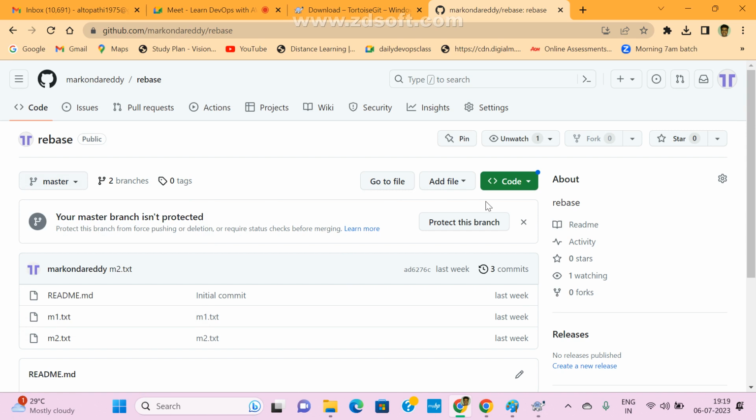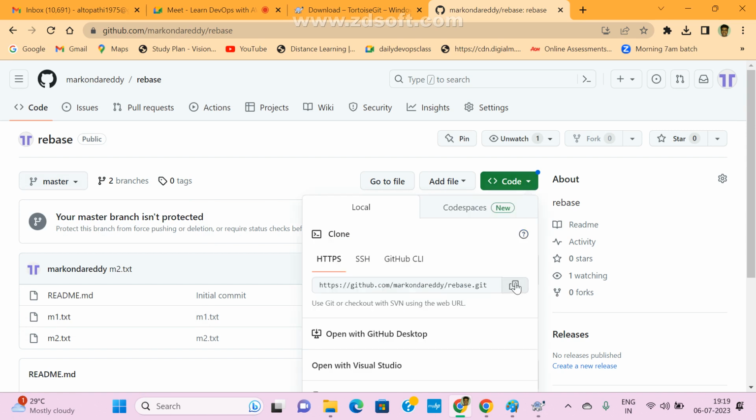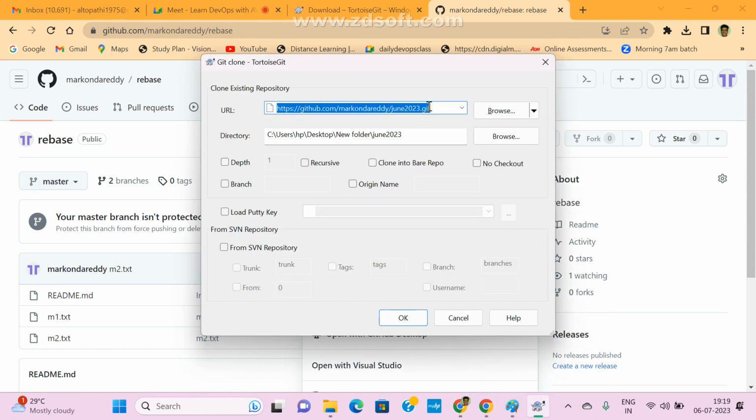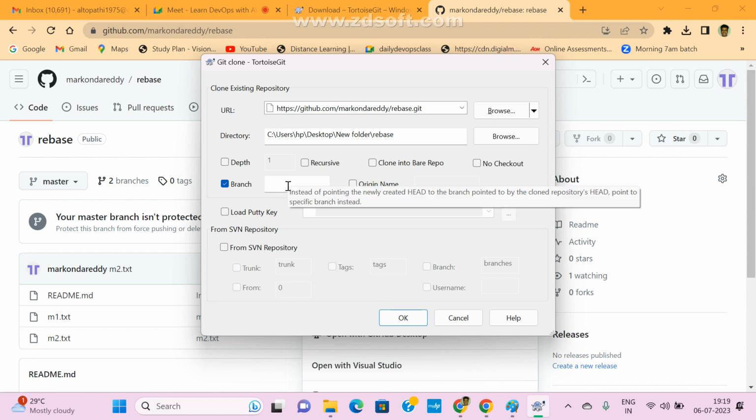Now see here. First copy this repo URL, and coming to here. Here the same folder and repo name, whatever you want, we can change it. Now select the branch name. Specifically, if you want to clone a specific branch, in that case we need to select a branch, guys. This is very, very important.